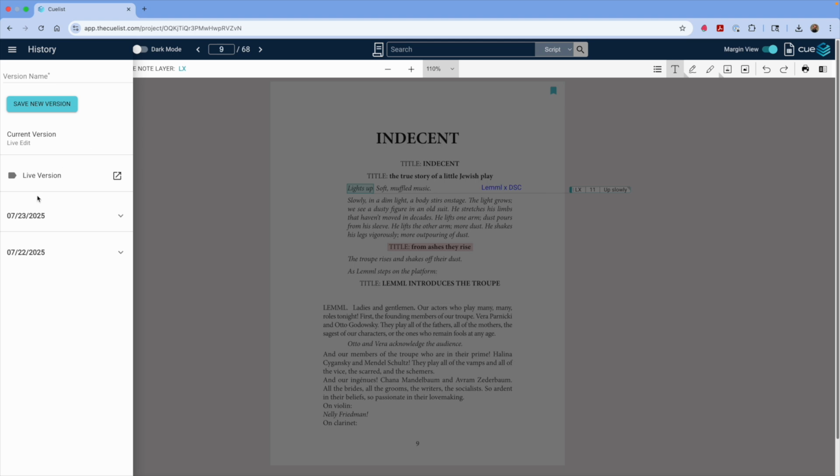Now you will see down below we have today's date with a down arrow, and if we click on that arrow, we will see the title of our saved version and the date and time that it was saved. To the right of that, we will see three icons. We are seeing those three icons because we're the project owner. The three icons are delete version, make live, and show the version.